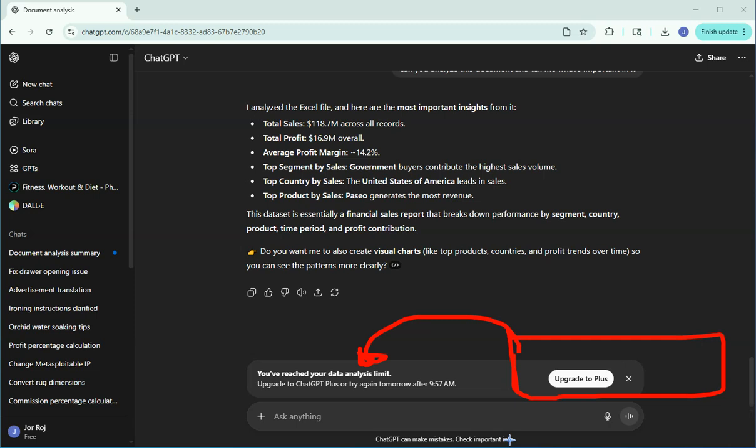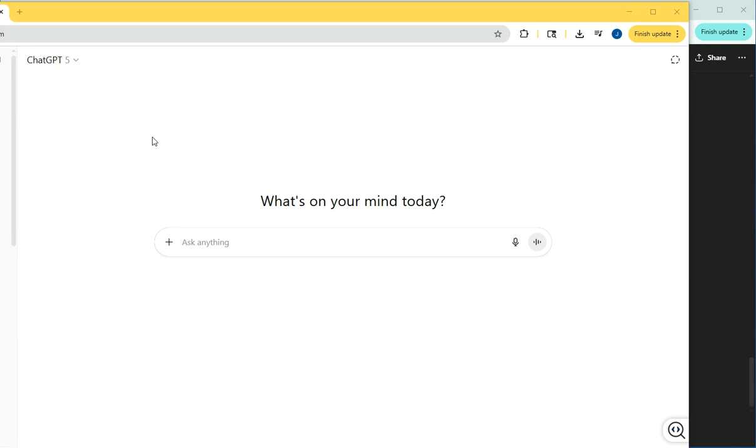Now, what happens if you have more documents that you would like to analyze? As I mentioned before, you have to upgrade to the plus version, and that's what I'm going to do. I have another subscription. Let me bring that over, and we'll continue in that screen. So in this case, this is my paid subscription. I have a different subscription of ChatGPT that I use, and that is a paid subscription.